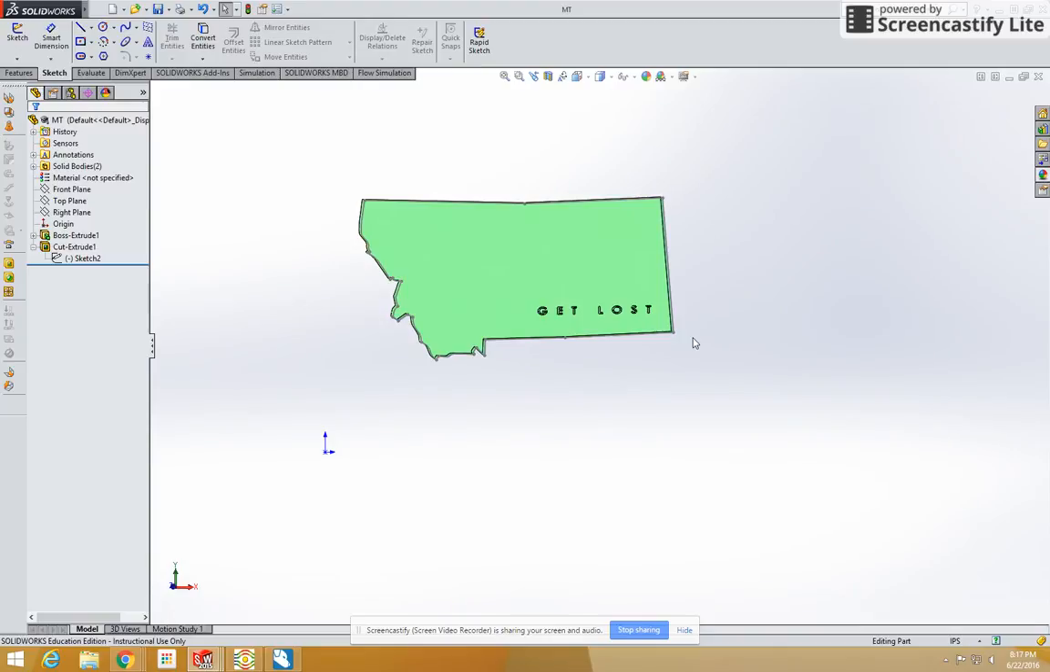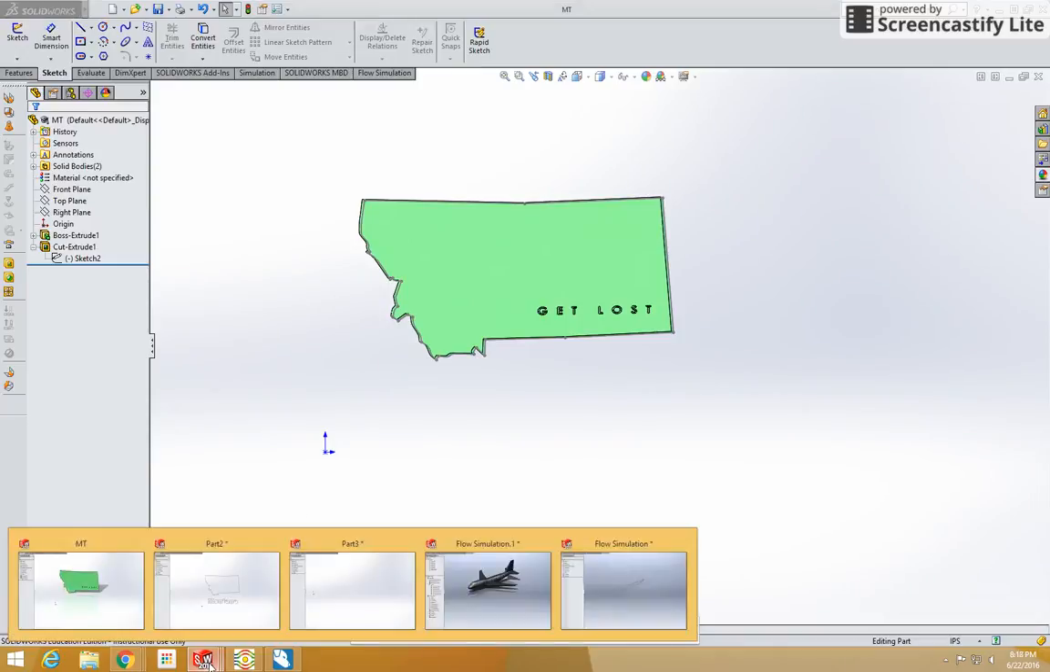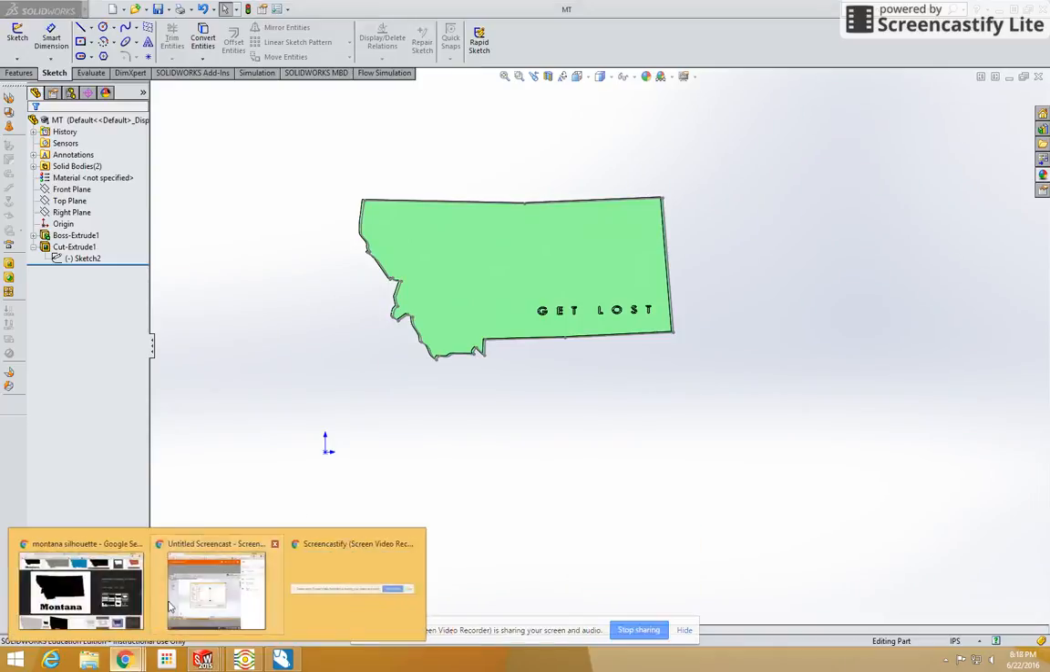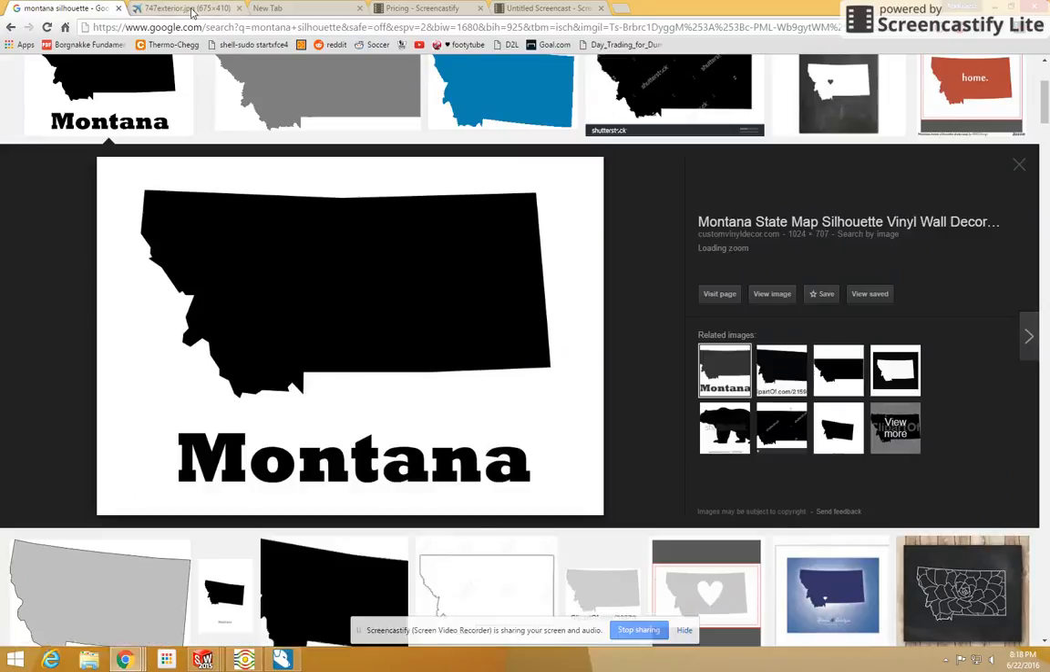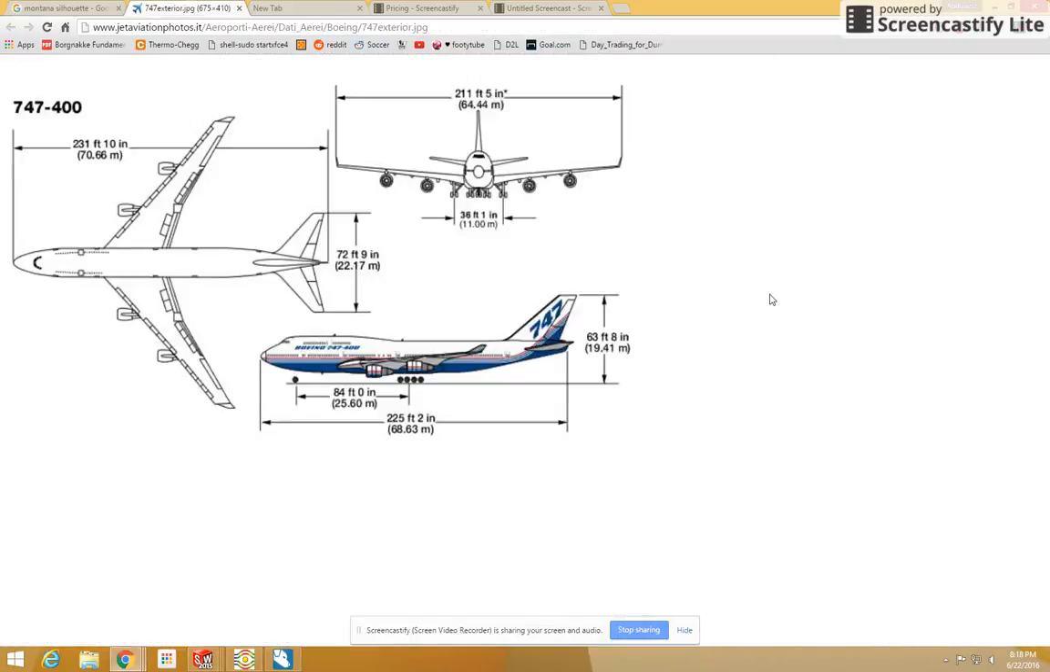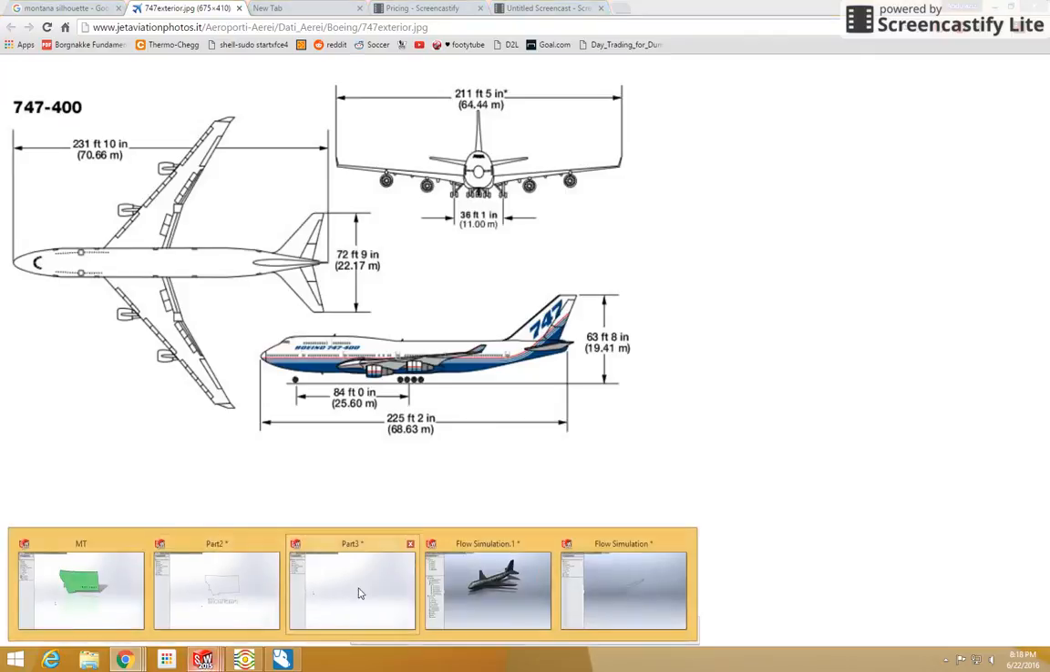Now we're going to teach you guys how to take a 2D image and turn it into a 3D object by manually tracing, and we're going to use an orthographic 2D image of a Boeing 747. I highly recommend using an orthographic 2D image because you have different views, and they're all to scale, and they all have dimensions. So now we're going to do the same thing.